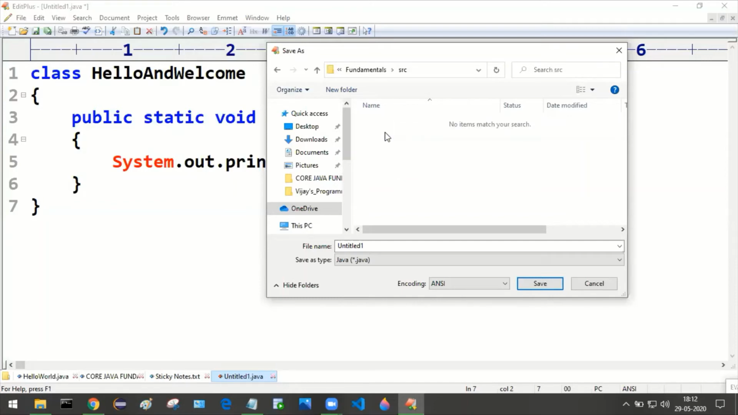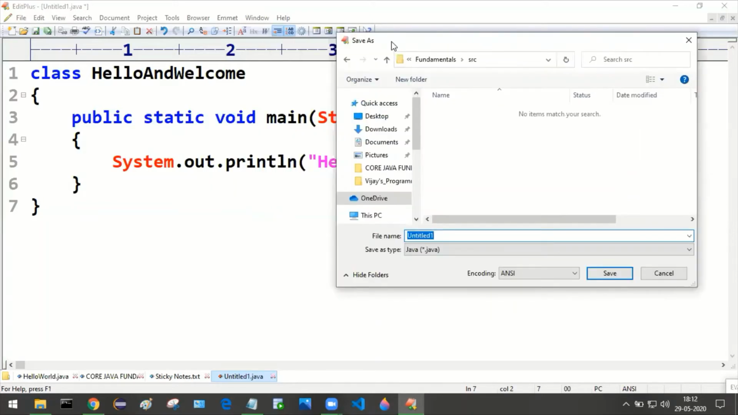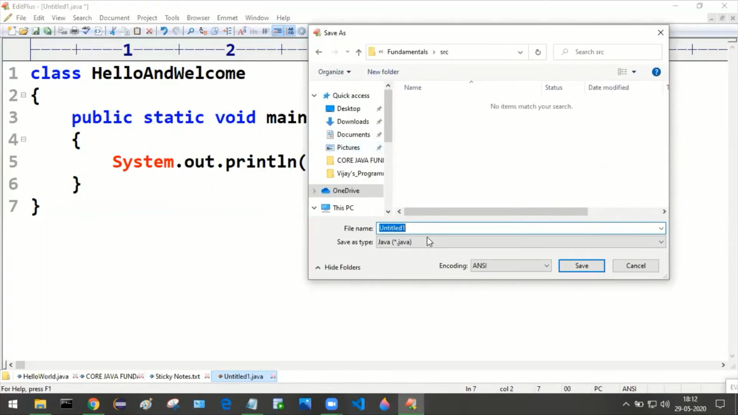So go inside this src folder, and here you need to give the name of the file. In fact, you need to follow this as well: we are going to give the file name as the class name. What is the class name here? Hello and welcome. This is the name of the class.